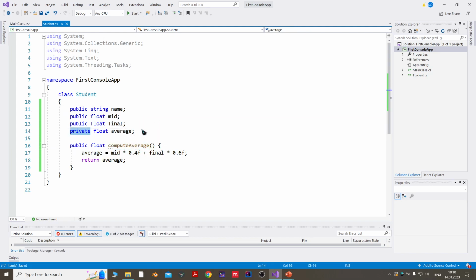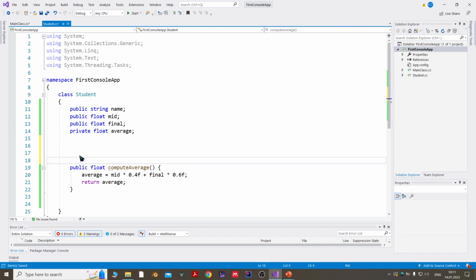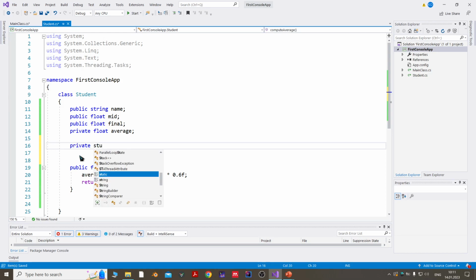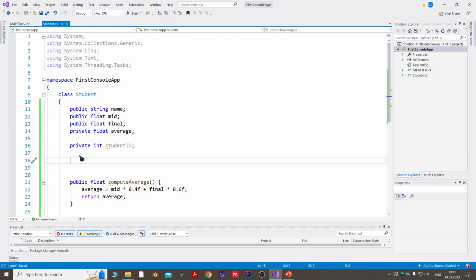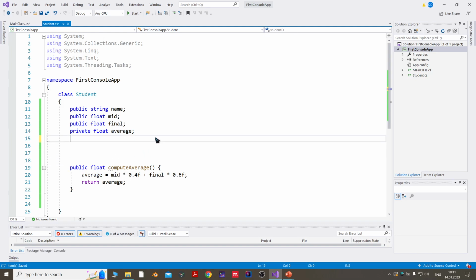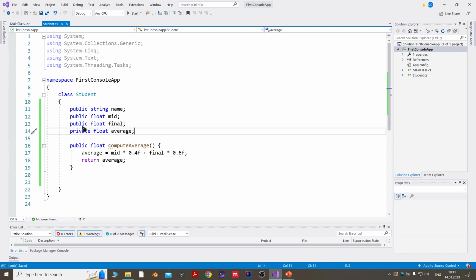For this kind of thing, we have to use private because this data is processed within the class and it shouldn't be exposed. If you want to show it, you can display only the average value. For example, if I want to make something private, I can say private integer student ID. If I want to change this value, I can use set, but we'll talk about them later. No need for now. The idea is clear.